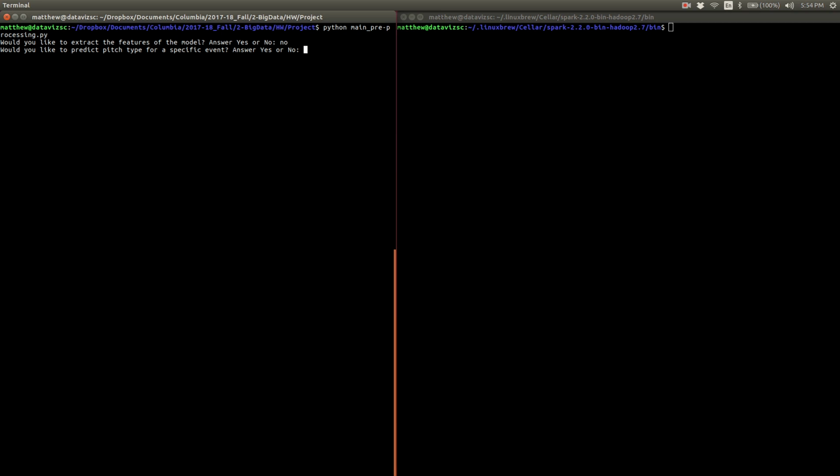After that step, you can say yes, you want to predict pitch type based on a specific event. In a second, you will get prompted with a bunch of questions. Each question corresponds to one of the 20 features. First it asks what pitcher you would like to make a pitch prediction for, and I'm going to put Justin Verlander. If you spell the name of a player wrong, the program will let you know, and you have to type in the correct name.